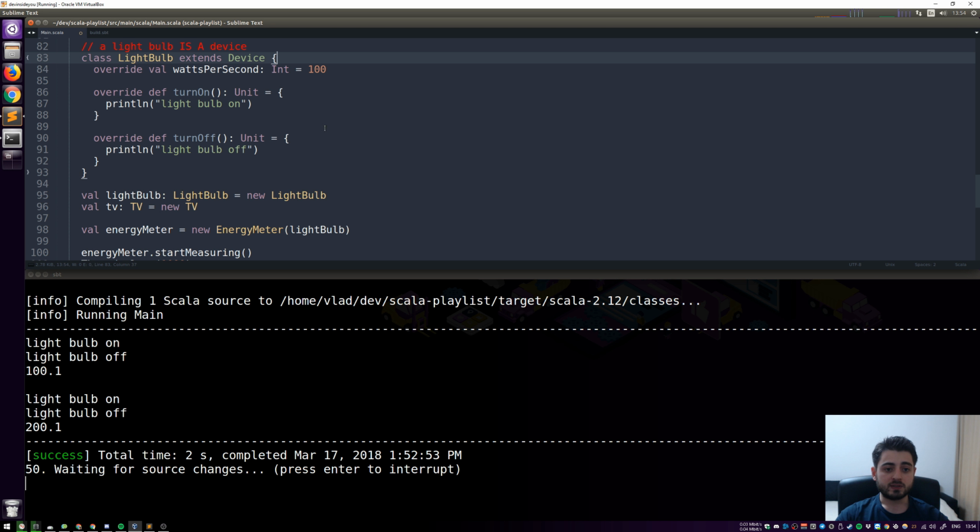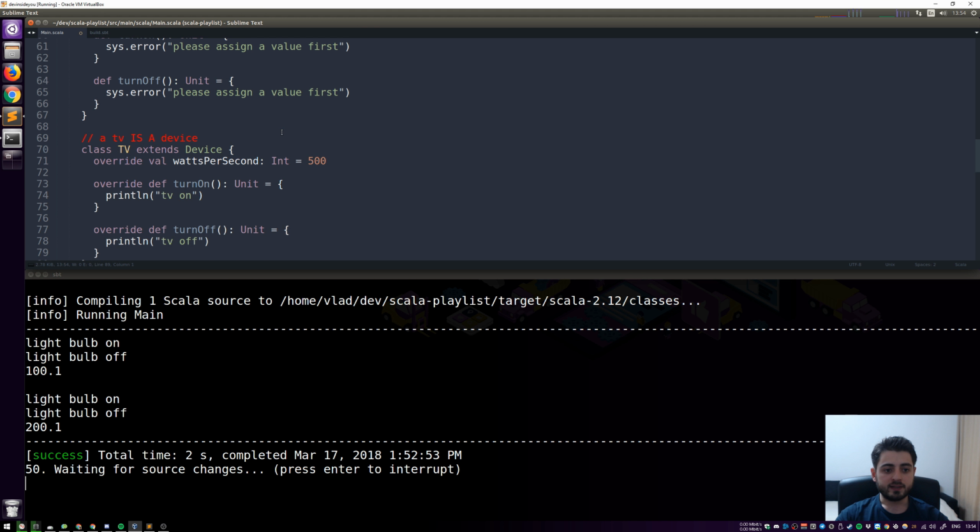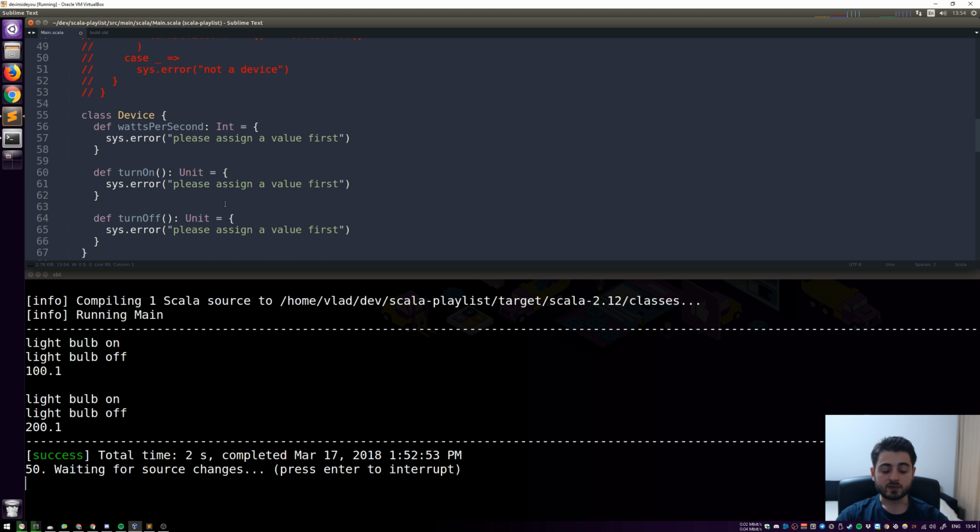The only other thing that we need to do is there is a way to get rid of those system errors. So there is a way to say, okay, it should not be possible to create a device on its own. You can only create devices by extending them first and then creating instances of those classes. So we have a light bulb that extends a device, so we can create light bulbs, but we shouldn't be able to create devices. In order to do that, we can prepend an abstract keyword. So we can say a device is an abstract concept.